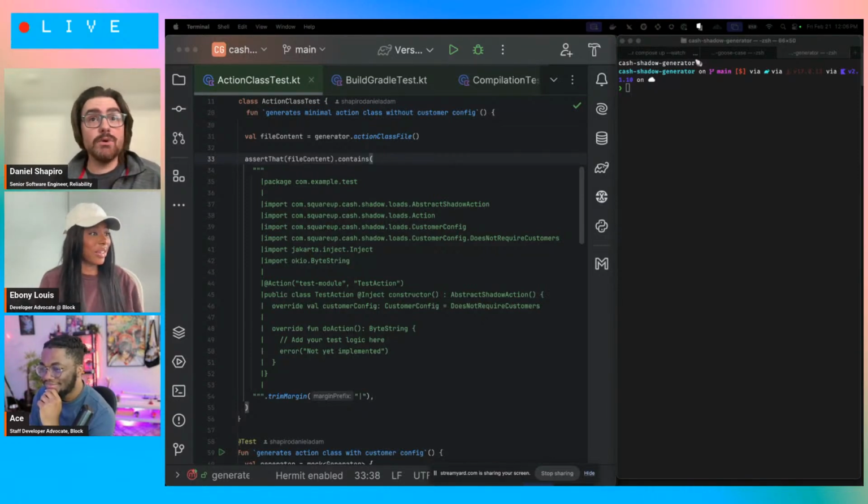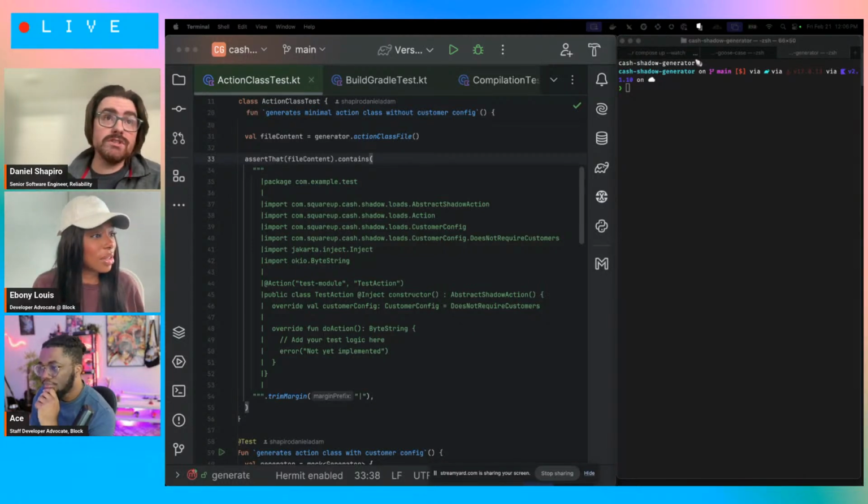So I'm working in a repository that's private to the reliability team, but there's nothing proprietary here that I can't share with y'all. So what you're seeing now is a test. And this test asserts that what this tool is about to generate will look exactly like this. If you're familiar with writing Android programs, this is Kotlin. So let's run the tool and see what it does.